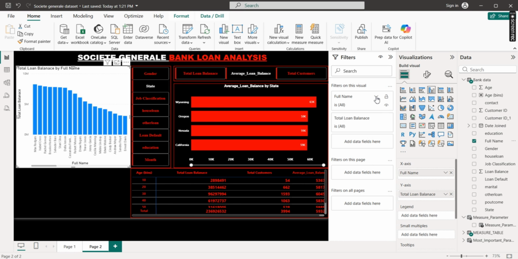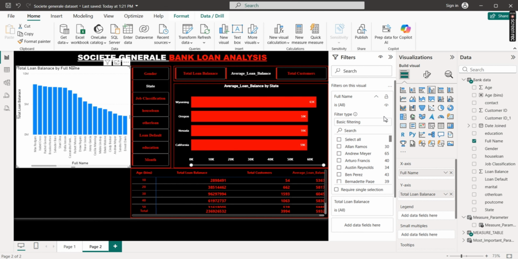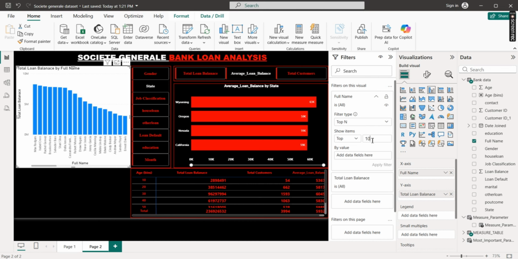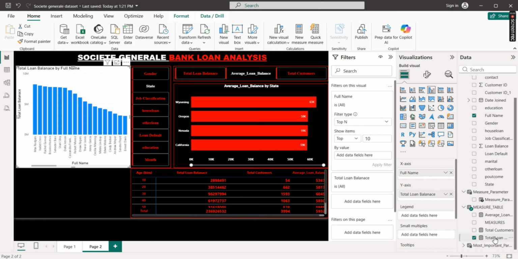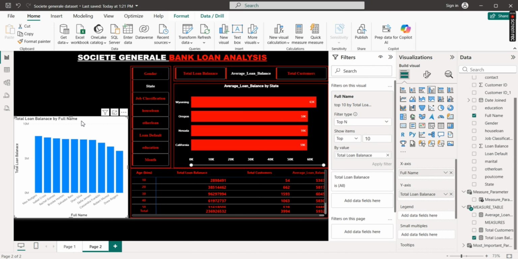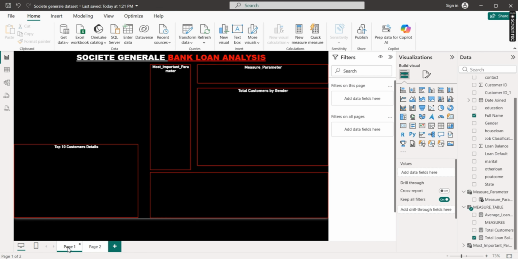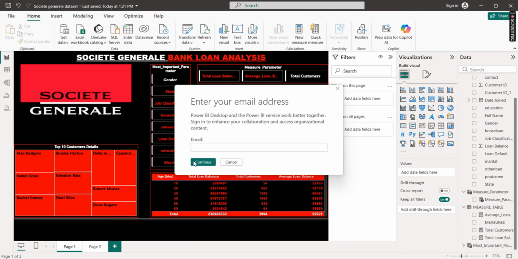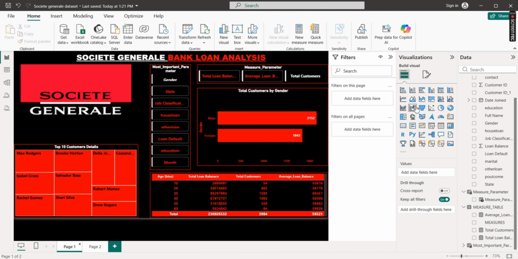So we need to come right here to our filter, go to full name, and say, you know what, we don't want all of them, we just want the top 10 by loan balance. So we put this right here, and then we apply the filter, and we get that. Voila. So this is our top 10 people by loan balance. Then we use this visualization, what was it called again, the tree map, to showcase this.